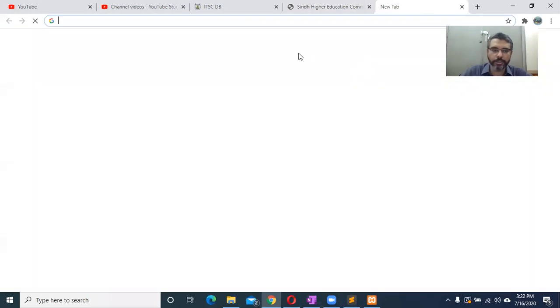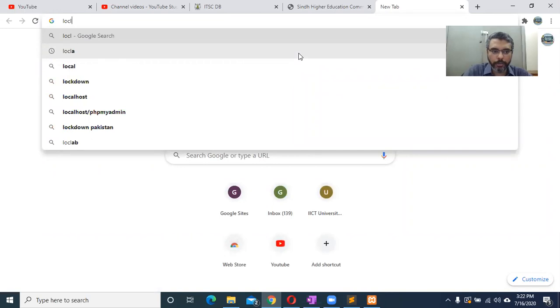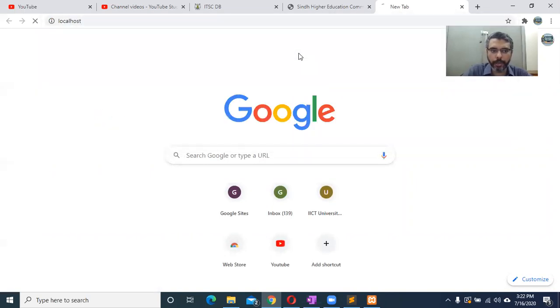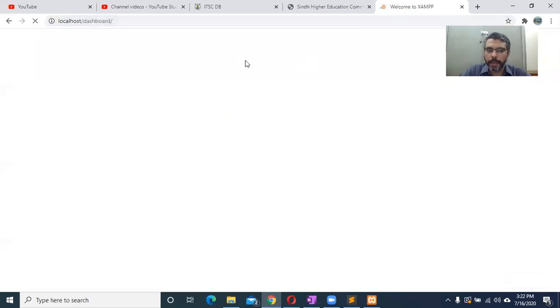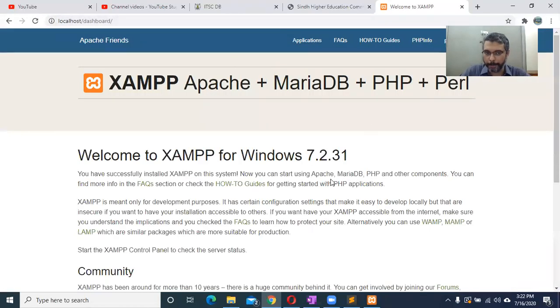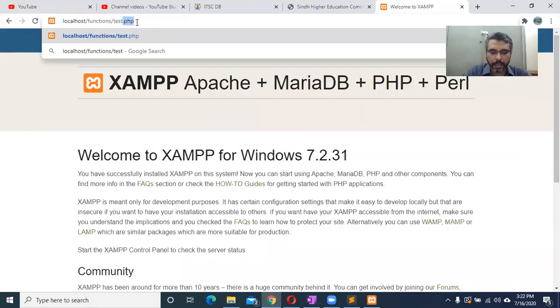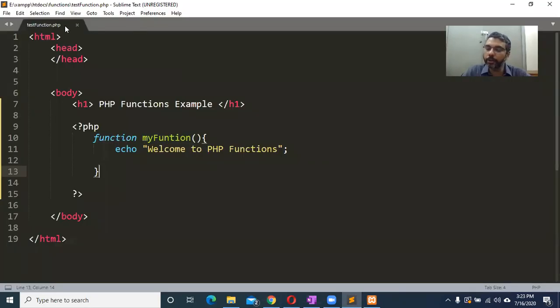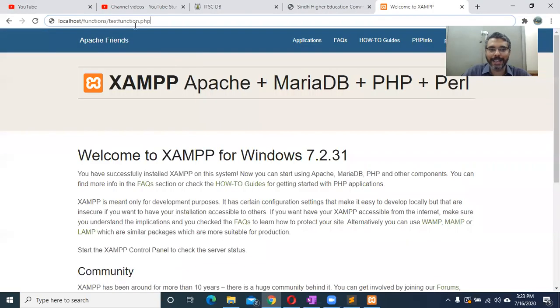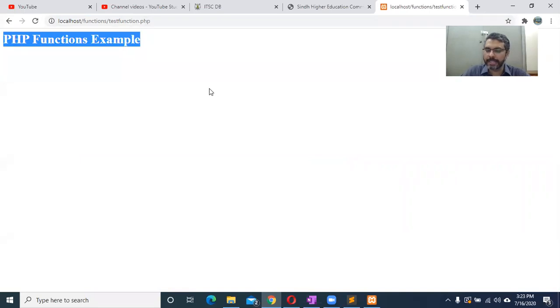In order to send the request to the server, we go to something called localhost, L-O-C-A-L-H-O-S-T. Once I write a simple localhost, my localhost dashboard page should appear. If this is appearing, it means my server is running perfectly. Now within this, we have created a code inside the functions folder. Inside the functions folder, there is a file called test function.php. We write the full path of my file name, test function.php. This file has been saved inside this test functions folder. So now if I press enter, I get PHP functions example.